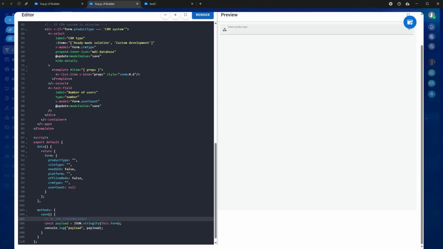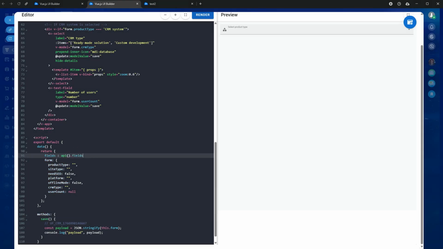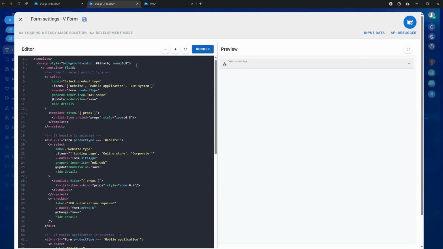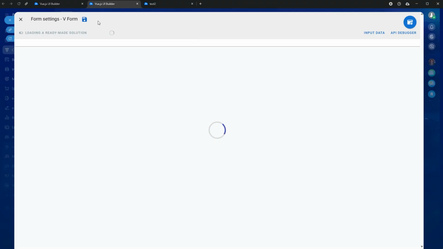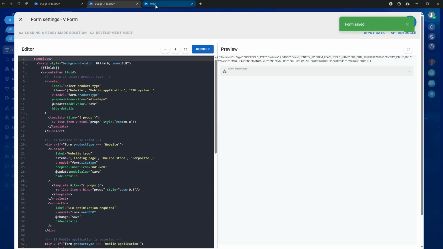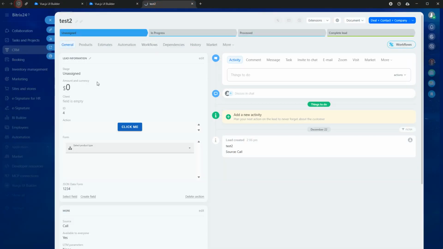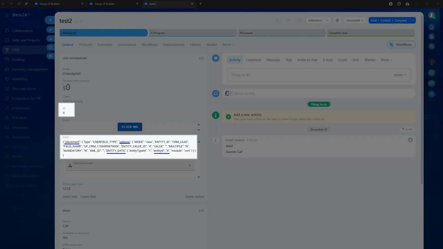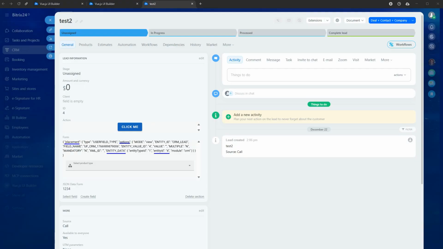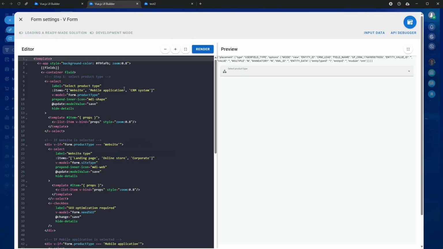Now let's figure out where the lead ID is stored. Add fields to data and assign it the values of the input data. Now add fields to the template section. Save the result. Open the lead card and reload the page. We see the route to the lead ID, which matches the card ID. Remember this route. Return to the web development form.